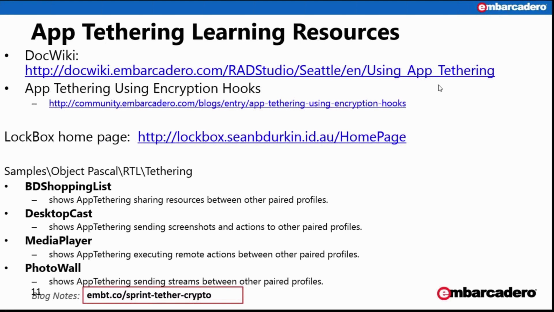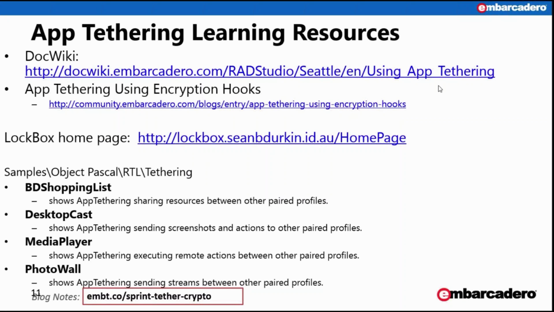There's a question here about using app tethering over the internet. I know you usually talk about it on a local subnet, but can you use it over the internet as well? Yeah. So Walter asked the question, is it possible to use app tethering over the internet? And the answer is yes.